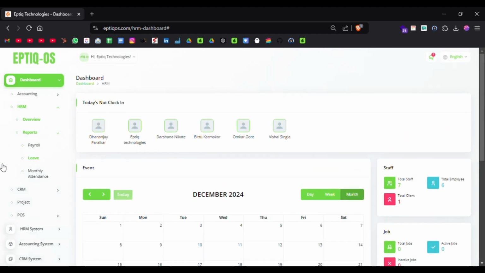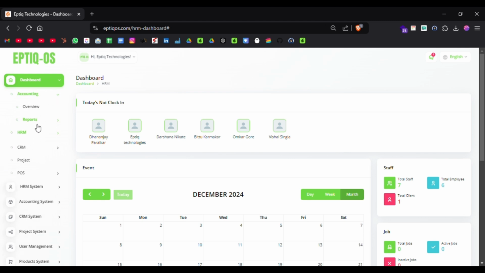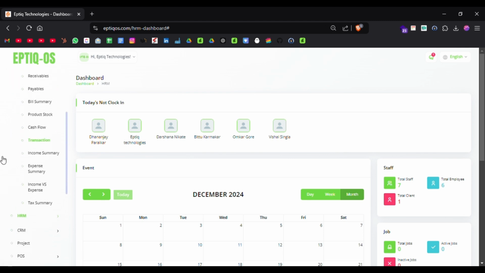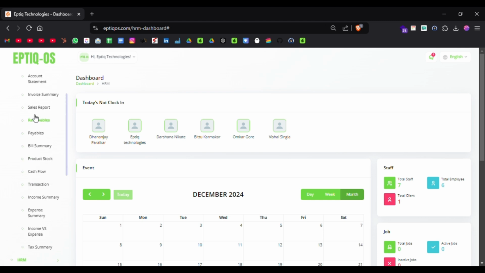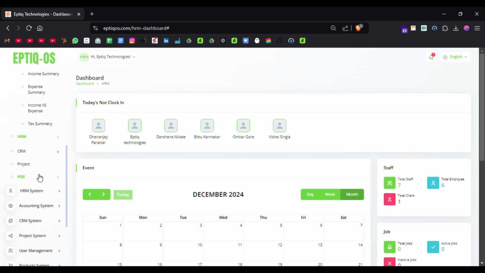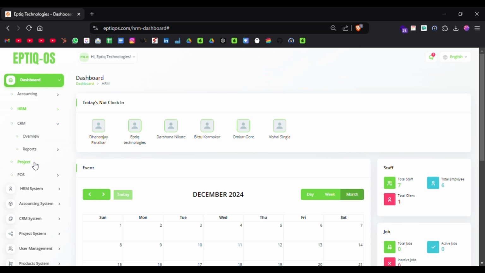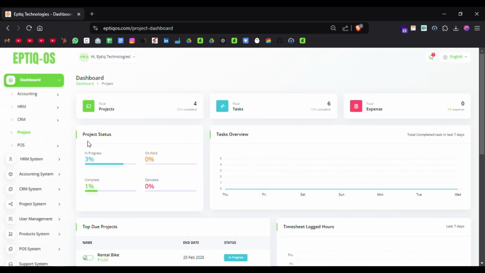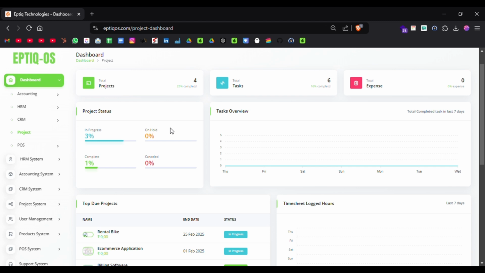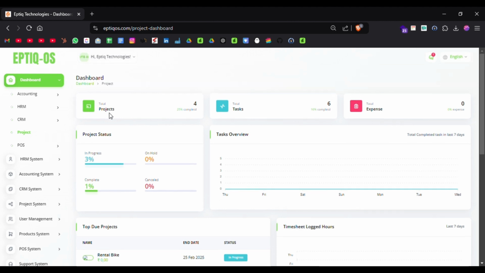In our system we can generate multiple reports in all modules. In the account section we can get reports like the sales report, invoice reports, cash flow report, transaction reports, and much more. The same goes for CRM and project management. We have a different type of dashboard. In that we have the total number of projects and total number of tasks.